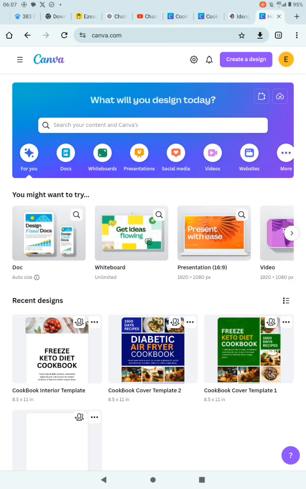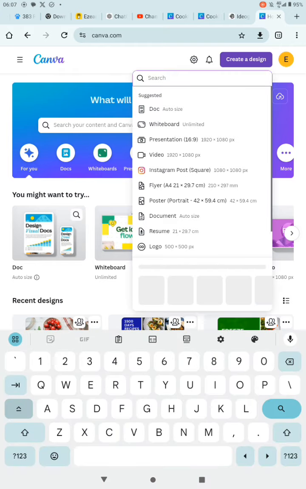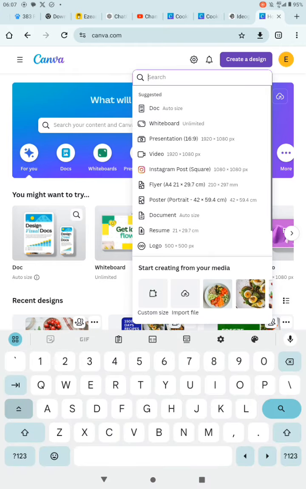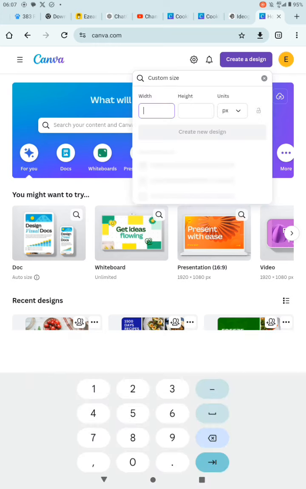The first thing we want to do is to click on create a design. Now we want to choose a custom size. You can see custom size below. I'll click on custom size.